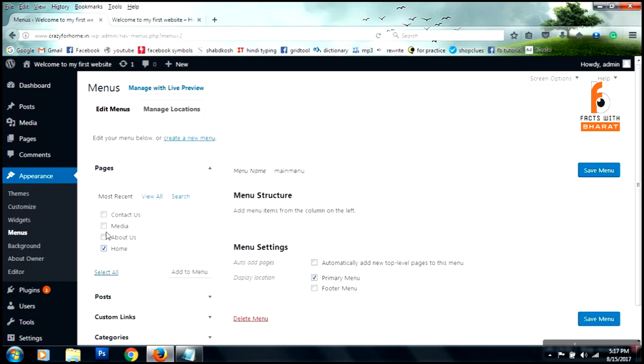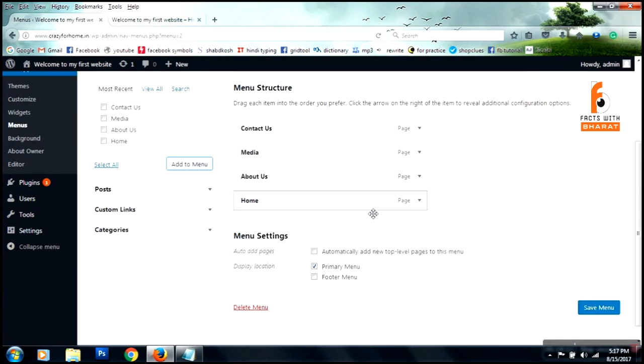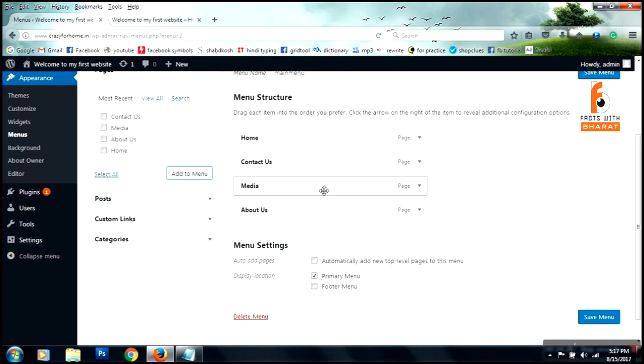So what we are going to do now is choose all these pages which we are going to add in our menu section: home, about us, media, contact us, and then add to menu. Once you click on add to menu, it will reflect on the right hand side in your menu section. Now from here you can rearrange them. If you want home on top, about us second, media third, and contact us last, you just need to drag and drop. You have to just shuffle the positions like this.